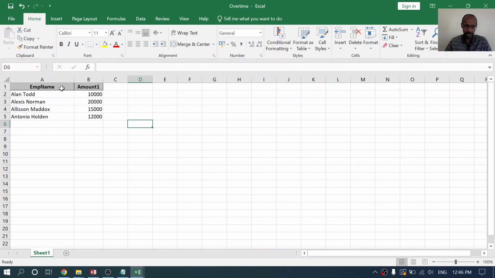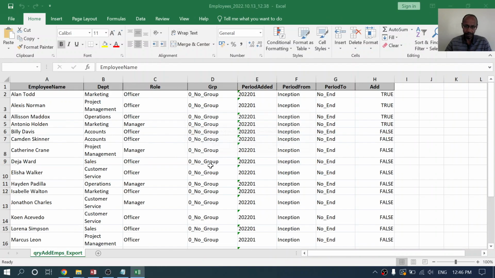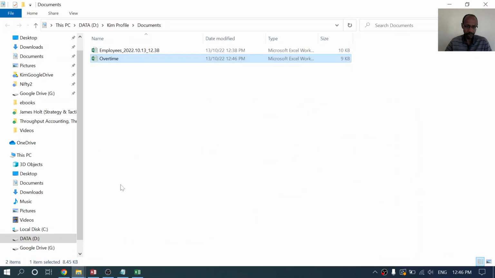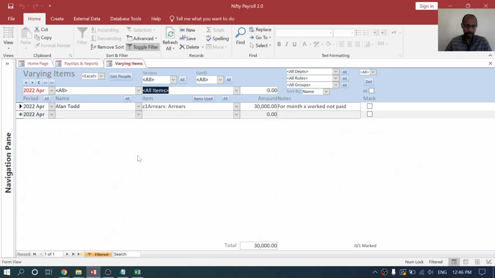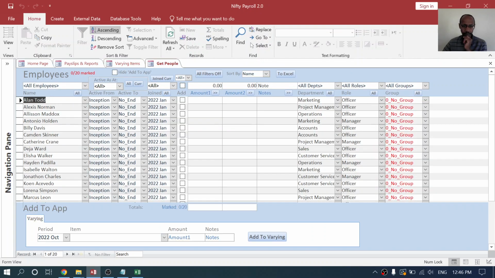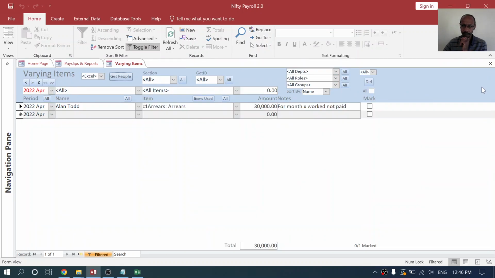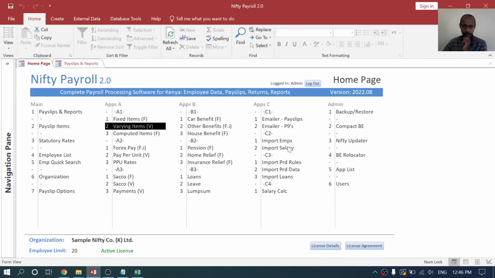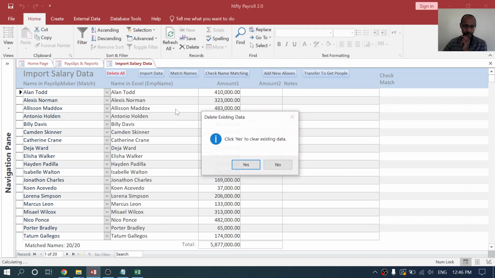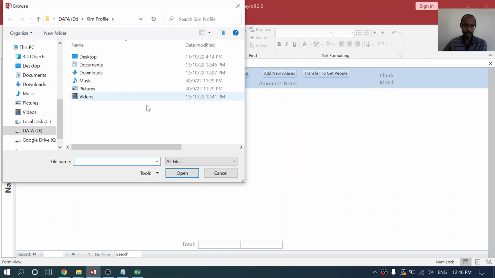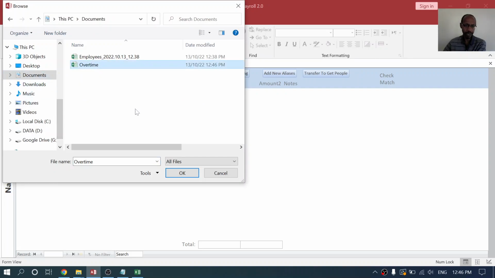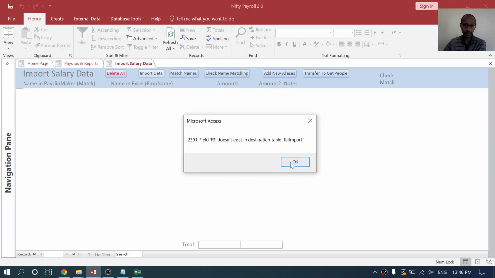So I have these 4 people with their overtime sitting in an Excel sheet that I've called overtime, that is sitting in my documents. It's sitting here. This is the one. If I want to import that data into here, I say get people. No, that's not where I go. I could do it there, but let's close this and go to here, import salary. Okay, let's delete what is sitting there. Say import data, go to my documents, overtime, say yes.